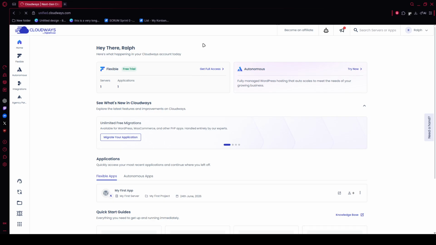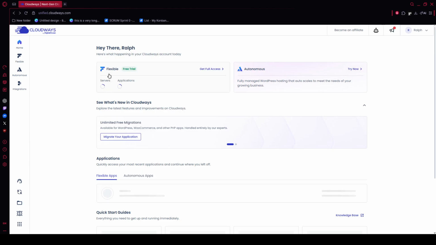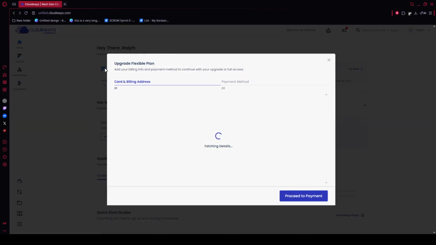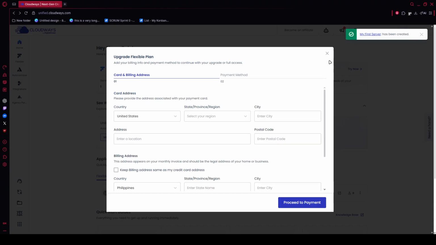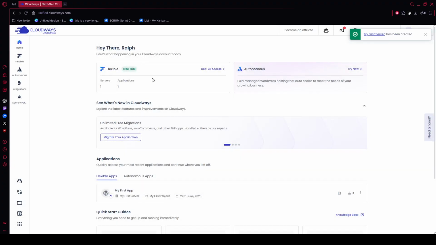Next, we need to define the software layer for the server. Open the Select Your Application drop-down and choose the framework or app you want Cloudways to install for you. This could be the latest WordPress setup, a WooCommerce installation, or a custom PHP environment. This step matters because Cloudways uses your selection to prepare the server correctly from the start.